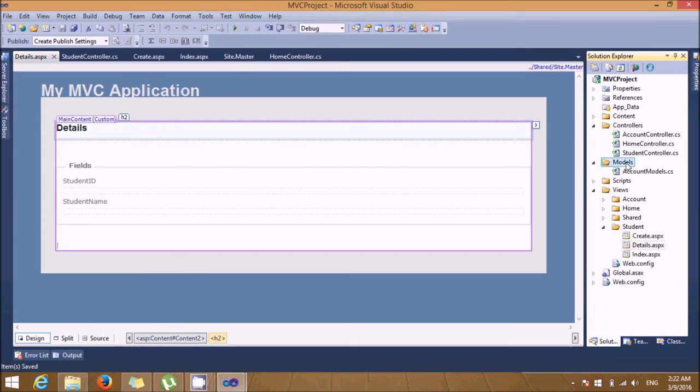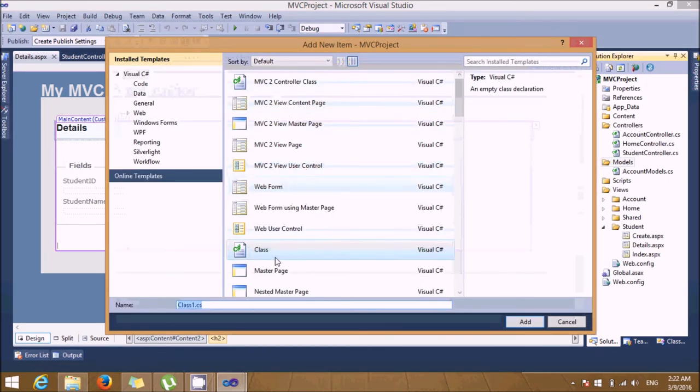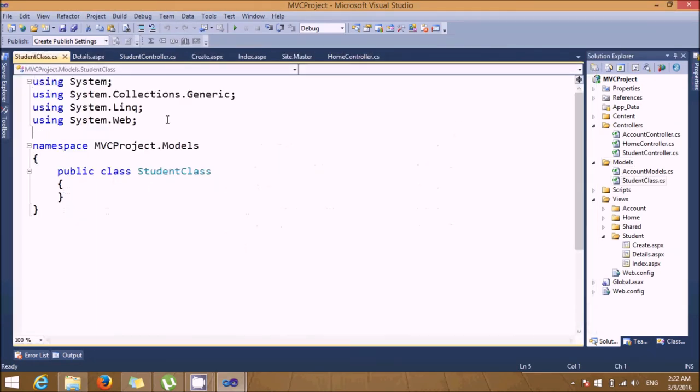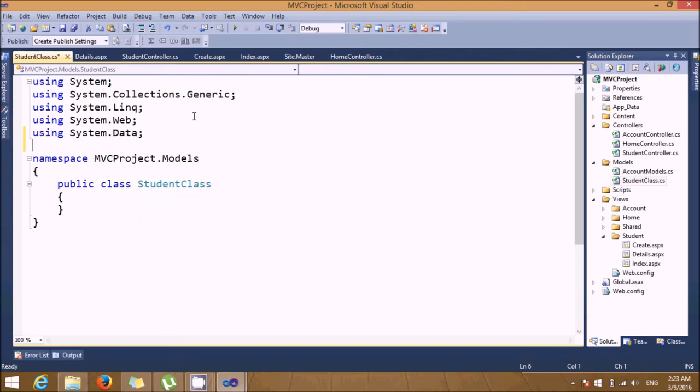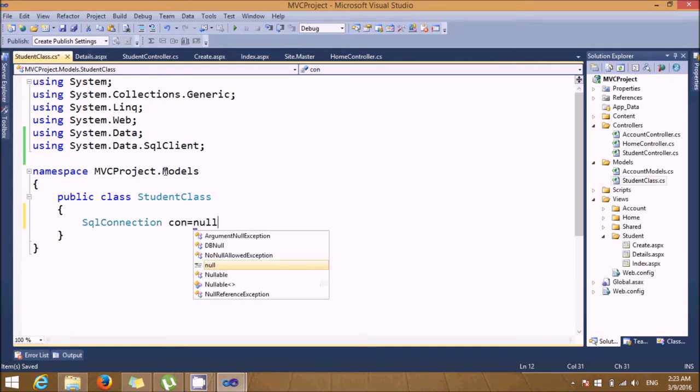As I said, we have to use models here, so I'm just adding one model. Let's give the name as student class. So here I'm just giving database connectivity code. using System.Data and using System.Data.SqlClient, as we're using SQL Server, so we need to import these two namespaces. Now I'll just use SqlConnection con equals to null.